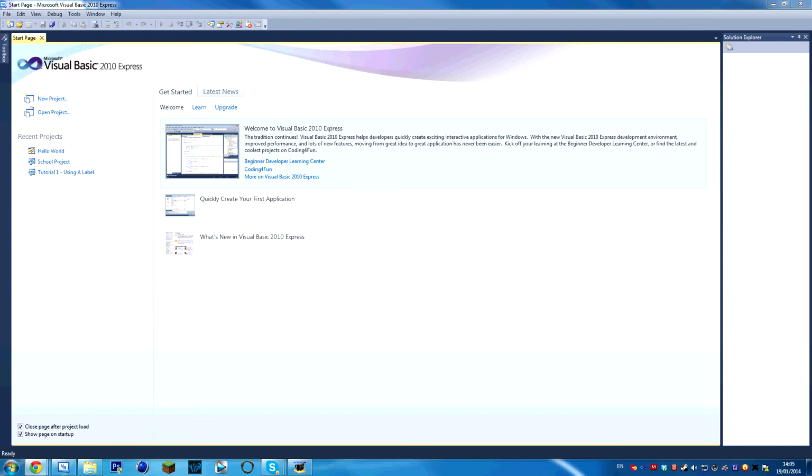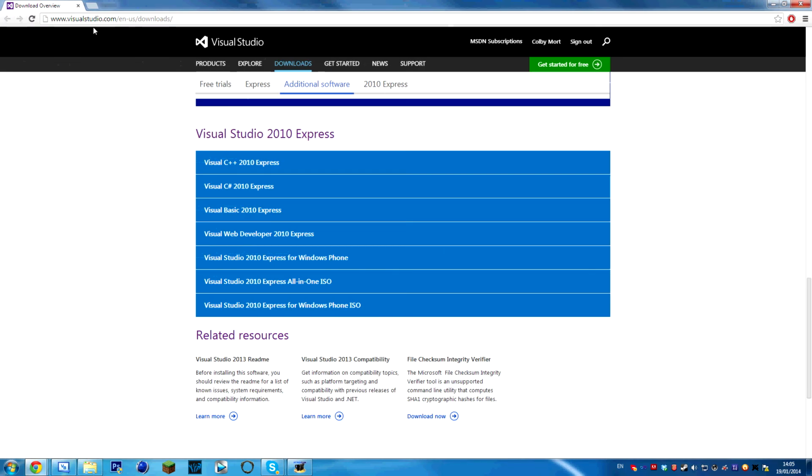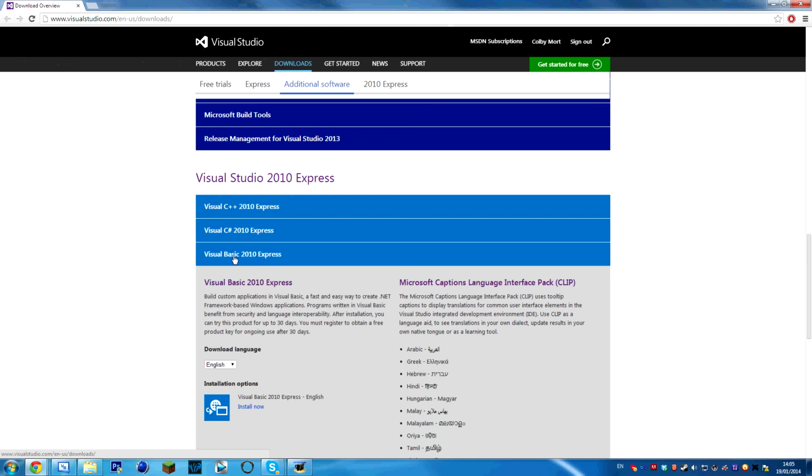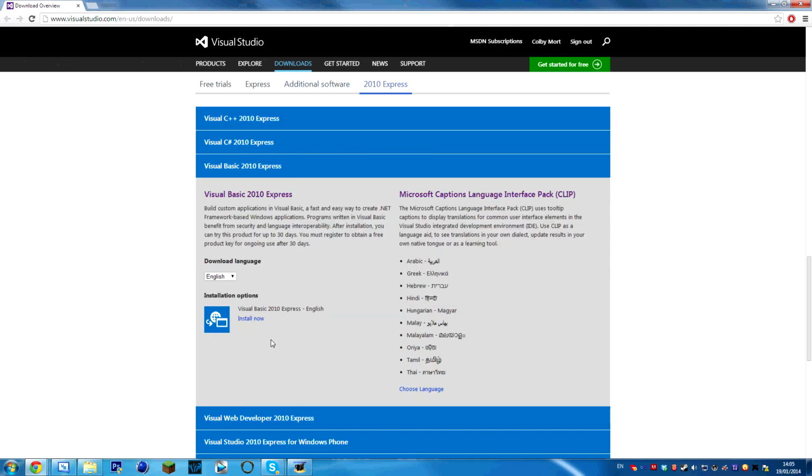So yeah, you want to go over to visualstudio.com/en-us/downloads. It will be in the description below, and you want to go and download Visual Basic 2010 Express. You just simply click install now. You get yourself a key by registering your email, and you will be able to use Visual Basic.